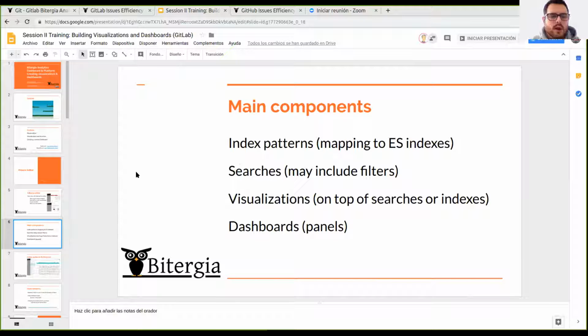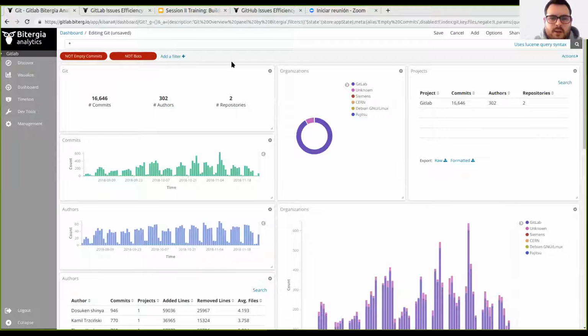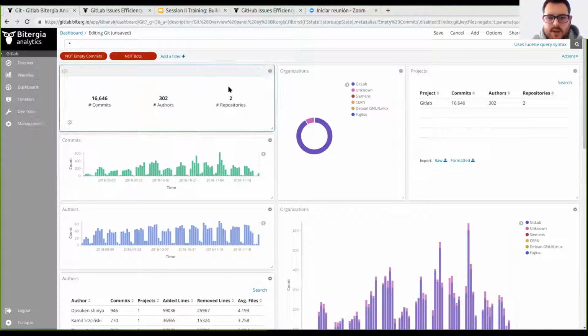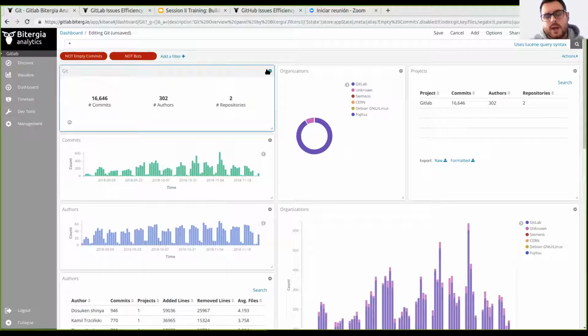We are covering these main components of the Kibana editor. If we are in the editable part, you will see this hand icon, with which we can rearrange different widgets in the dashboard. We can also enlarge and shrink them, and edit them by clicking on this gear icon. You can see this edit visualization option, and we can also rename the widget itself. Here in customized, in this case it is Git, we can write our own name for this widget.